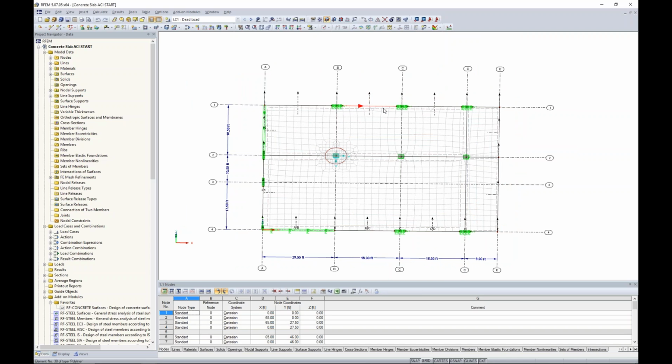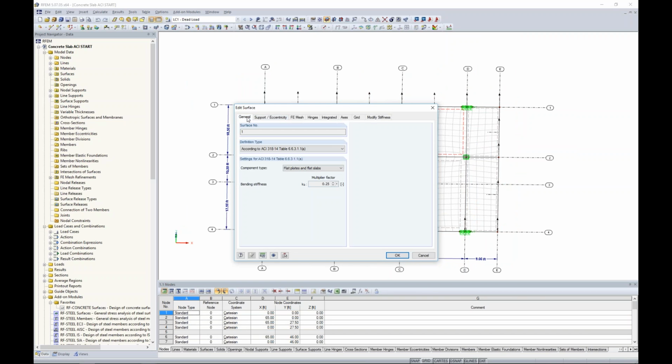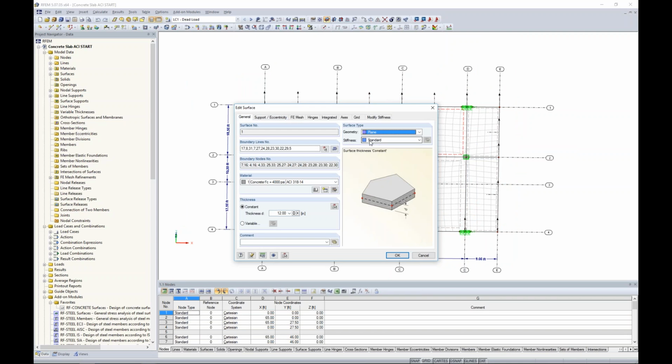Now, the other thing that we get asked quite often is how to take into account a one-way versus a two-way slab. So when I go to draw in my typical slab surface element under my General tab, you can see here that my stiffness is set to standard. I've defined my thickness as 12 inches. So a standard stiffness means a two-way slab. We have really no boundaries in regards to our load distribution in any direction on this particular surface. So I'd consider that a two-way slab.